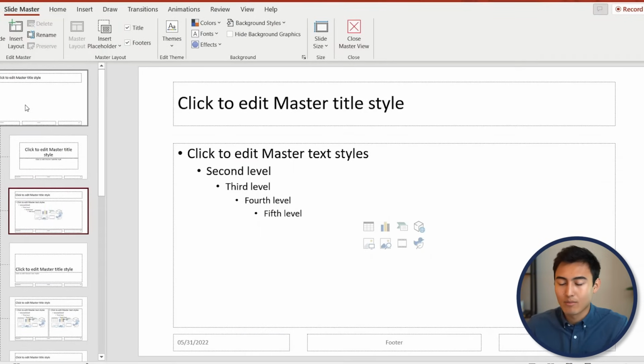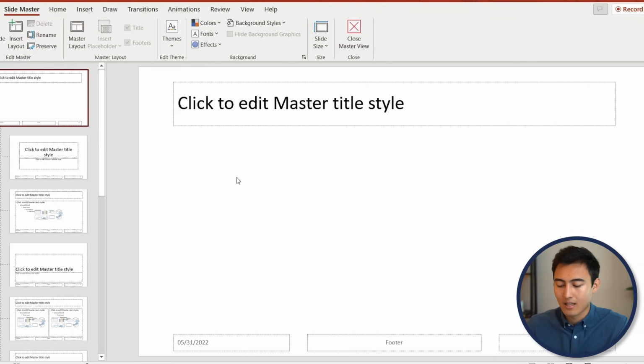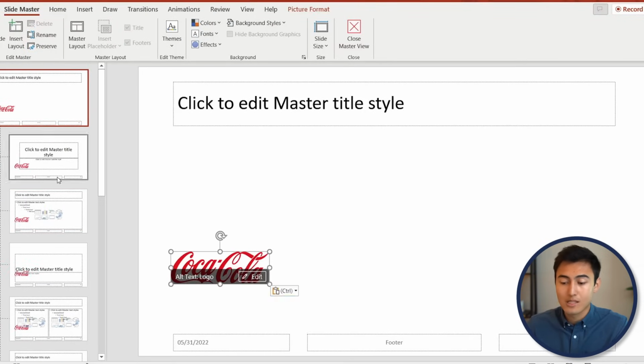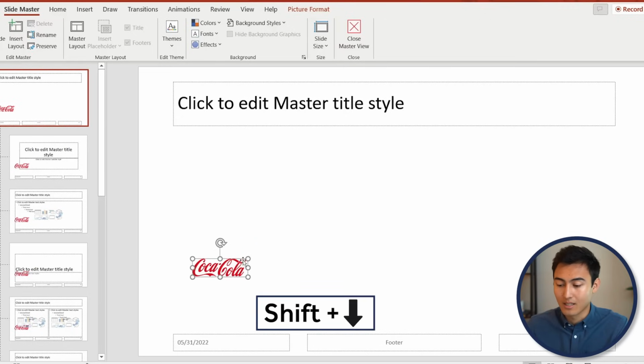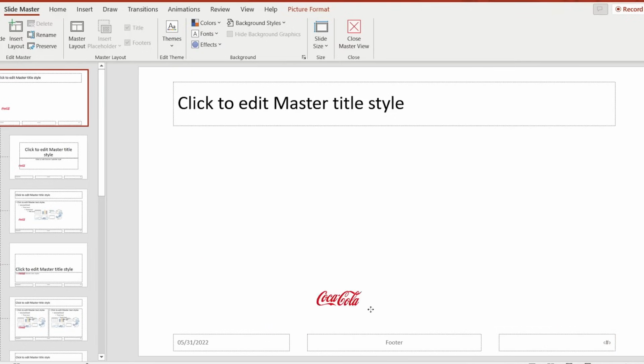Now here we're in the Slide Master view. Let's go to the very top slide, and if I press Ctrl V, you'll notice that all of the slides are now going to have the Coca-Cola logo, which is what we want. Let's make it a bit smaller, so press the Shift and then the down arrow. That's going to make it a bit smaller for us, and we're just going to drag it over here, and there we go.